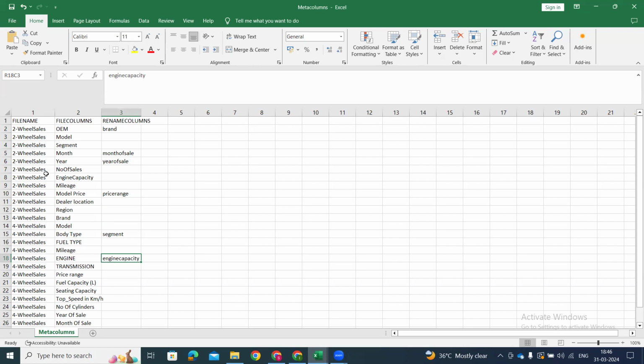There is a reason for doing this. Sometimes you want to do a union by name, and if the names are different, it is not going to do a proper union. So there are times we need to rename particular columns. In this video, we are going to see how we can do that in a dynamic way. So we created a meta columns file with the file name, file columns, and which columns should be renamed.